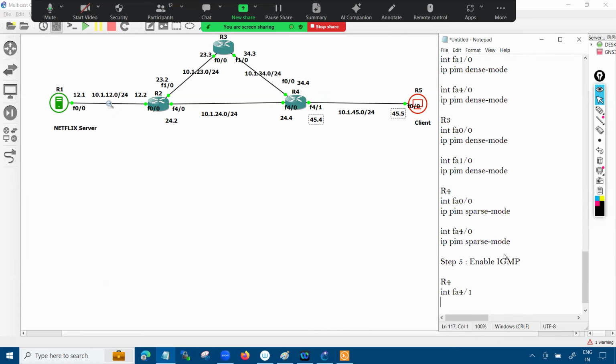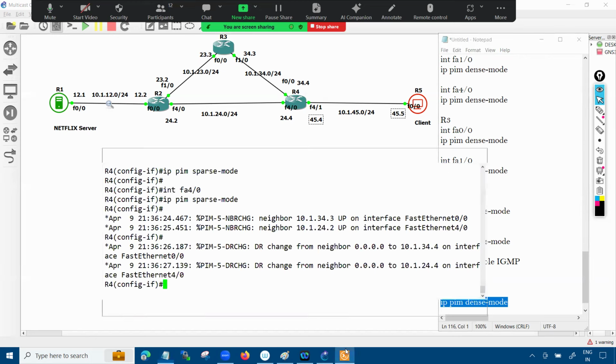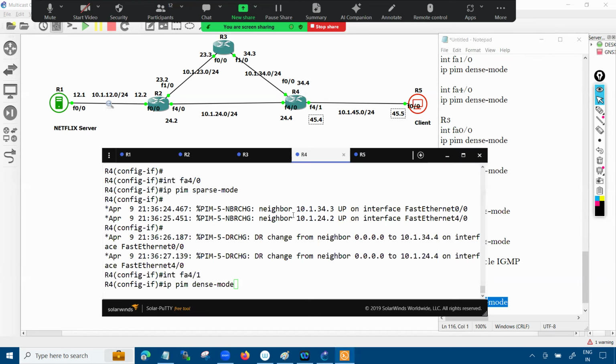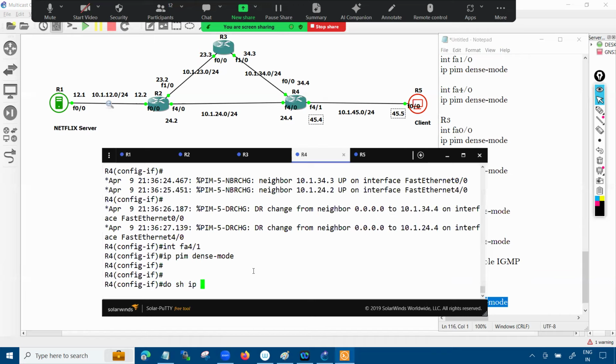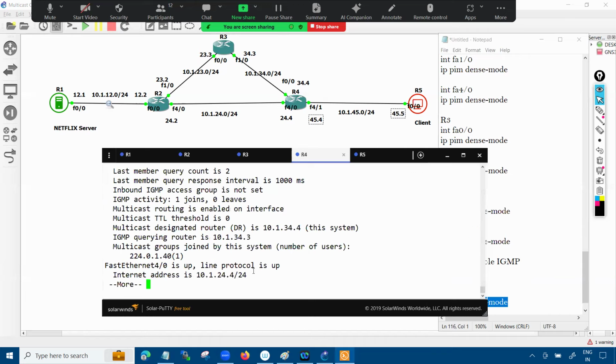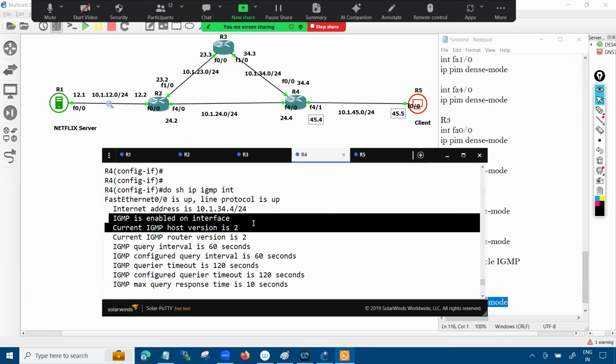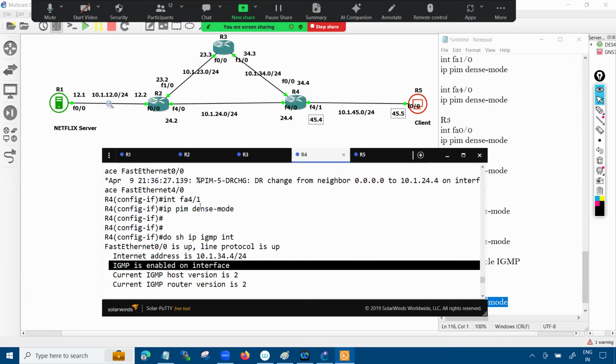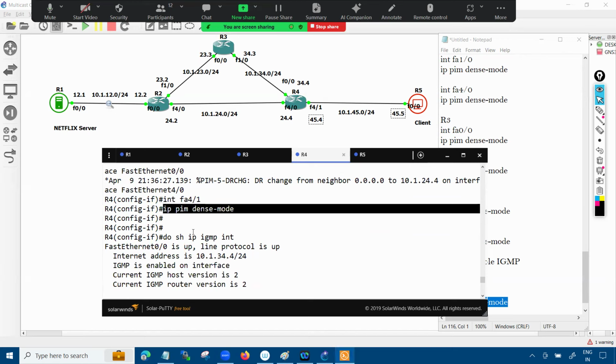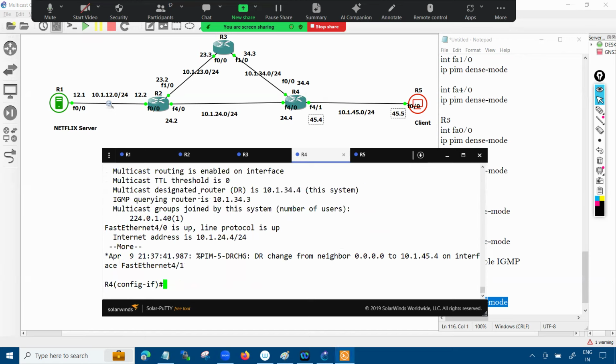So how can you enable IGMP? The simple command is ip pim sparse-dense mode. If you enable PIM, IGMP is automatically enabled. There is no command to enable IGMP; if you enable PIM, IGMP will be enabled. On router 4, with this one command, if you do show ip igmp interface, IGMP is enabled on F4/1.